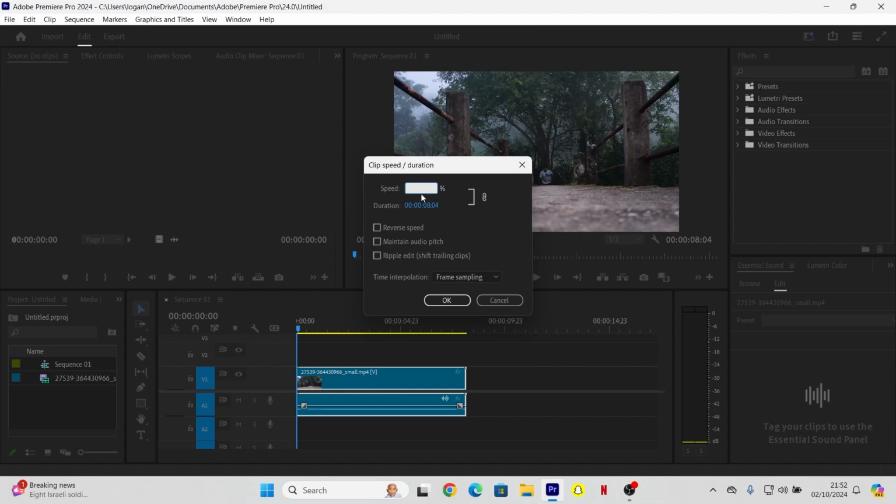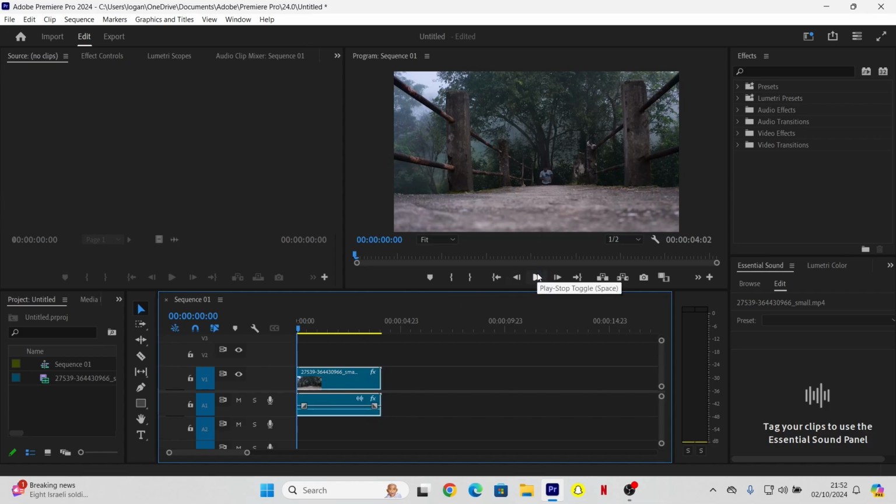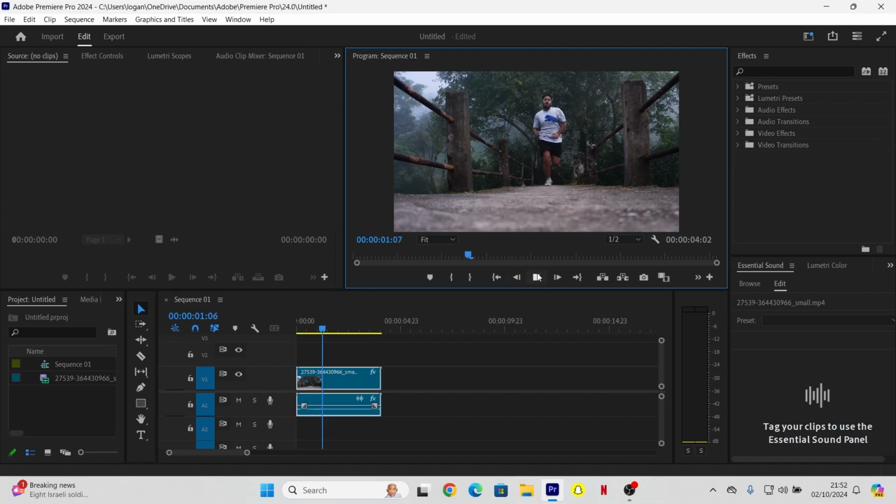If you want it at half the speed, 50% speed. If you want it at double the speed, 200% speed. You can also reverse the speed, which means your video will play backwards. Once you've got the speed you want, press OK. I'll show you here. Double speed. That easy, that fast.